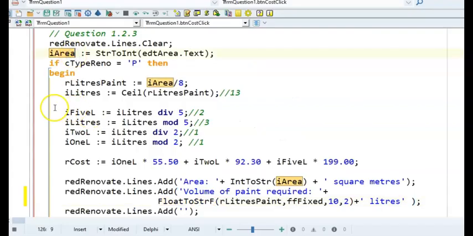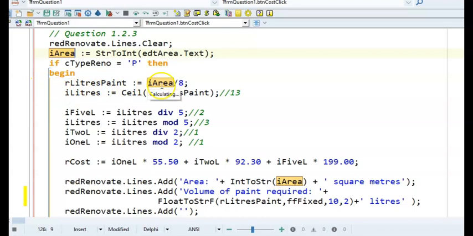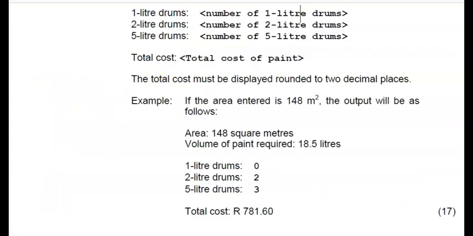Regardless of whether the user wanted the area to be painted or tiled, they're going to enter the area in the edit box. So I'm going to store it as an integer variable. Then I want to calculate my liters of paint. If you have a look quickly at the output, you will see the volume there still has 0.5 liters shown. However, that would have been rounded up to 19 liters. So that makes it 3 5-liter drums. That gives me 15, and then 2 liters, which will give me 19. So this 18.5 is the original value.